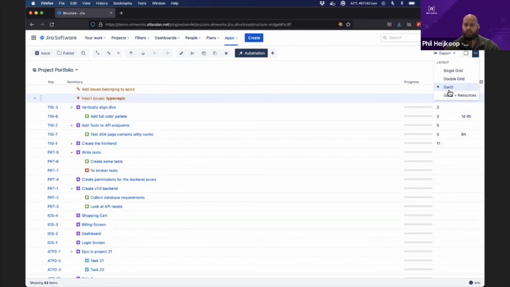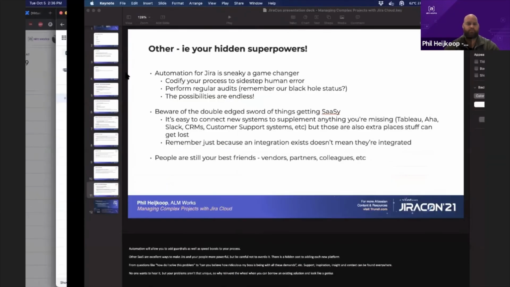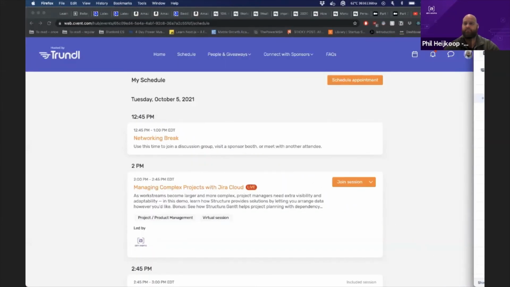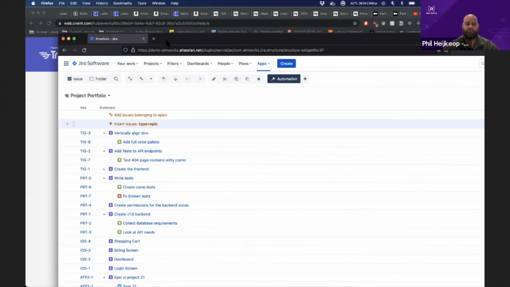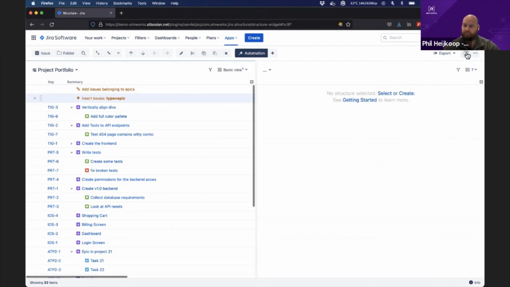So, interesting. I am on fire today. There we go. Maximize. Give me Gantt. Interesting. It does not want to give me my Gantt chart.